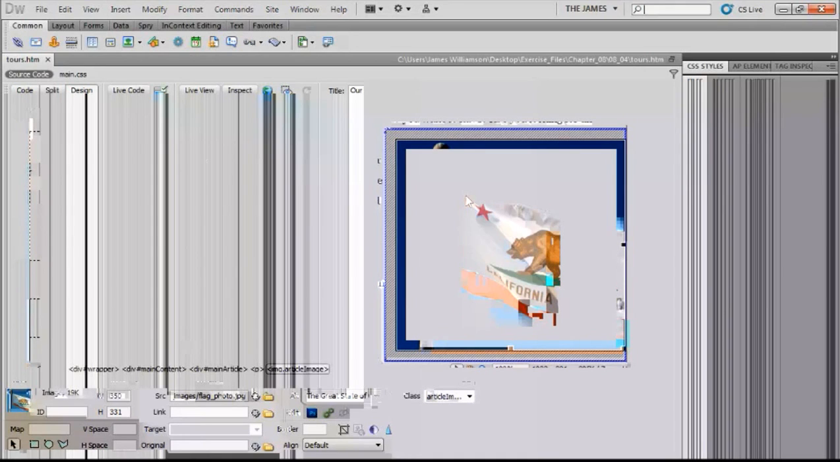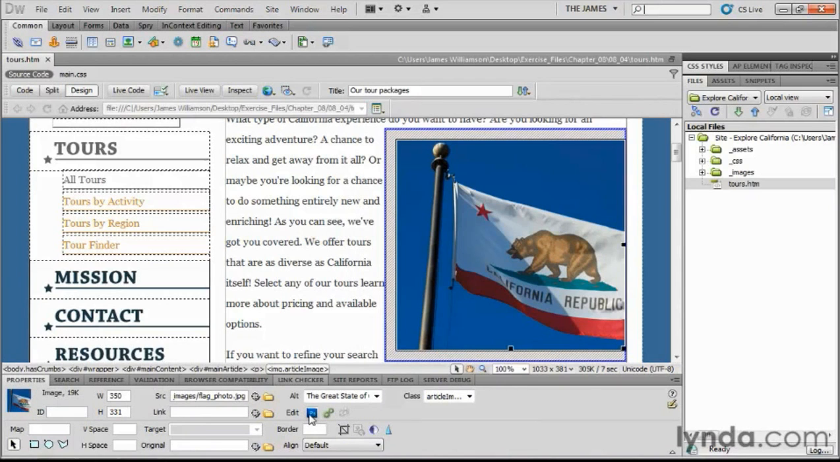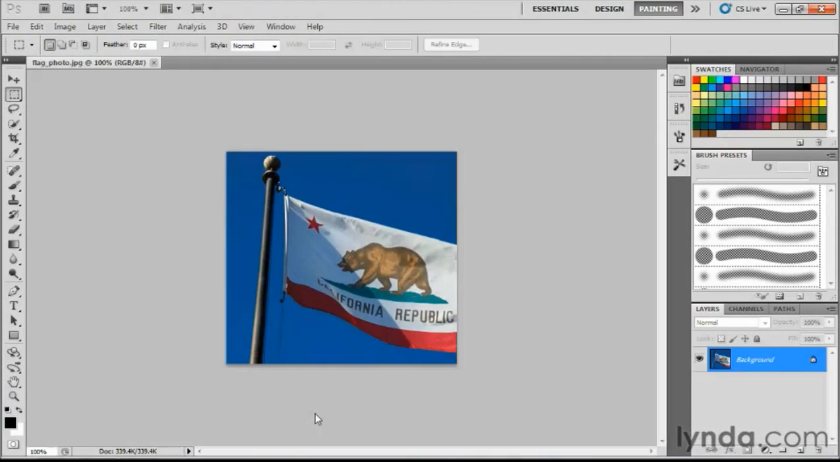Now, one of the things that it does for me is it gives me this really nice little set of icons here for editing my image. And you can see right there is the Photoshop icon. Now, the reason we're seeing a Photoshop icon instead of a Fireworks icon is because we set that in our image editing preferences as being the file type editor for JPEGs. And if I click on that, it's going to switch over to Photoshop and open that image directly in Photoshop.